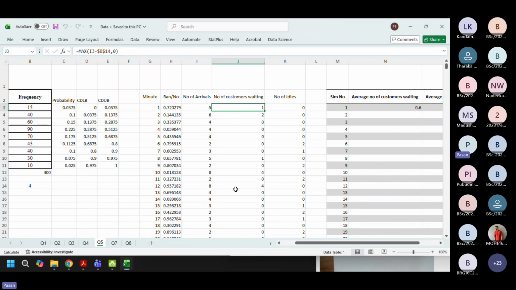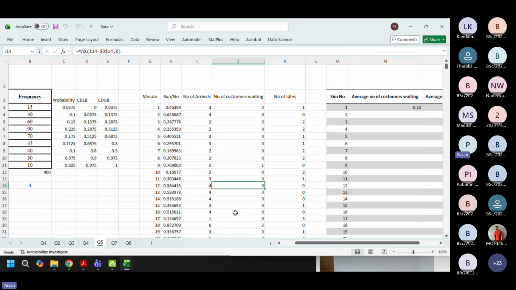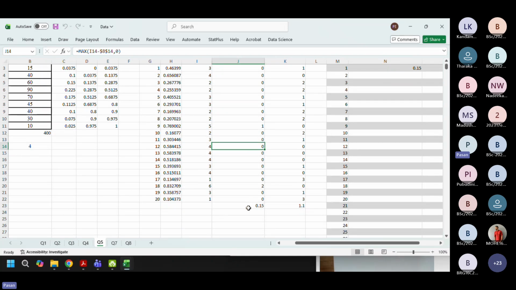Yeah, once you press F9, it's refreshing, right? So this goes to 0.85 and 0.75. These numbers, you can see that they're changing. In this case, of course, the number of waiting customers is not that much, so 0.15 and so on.